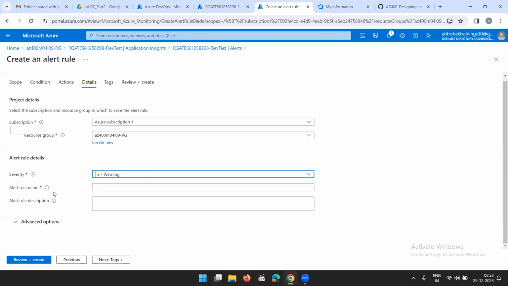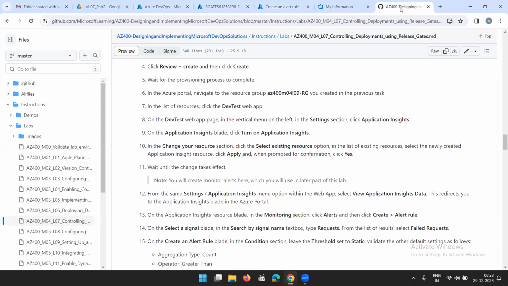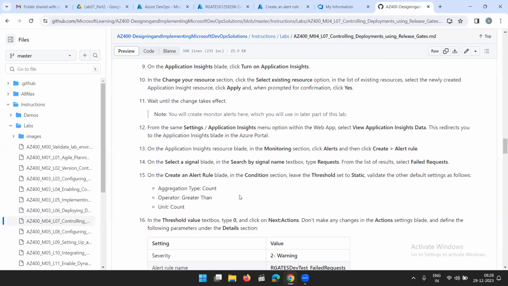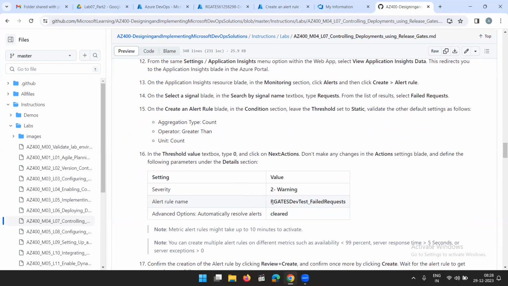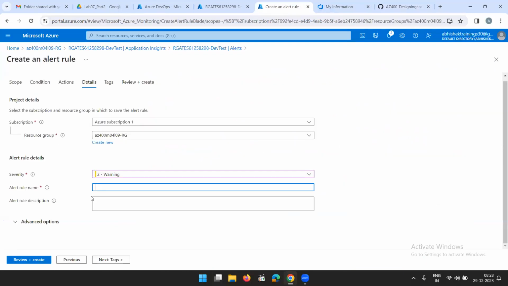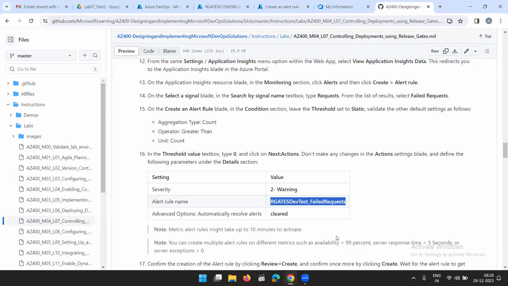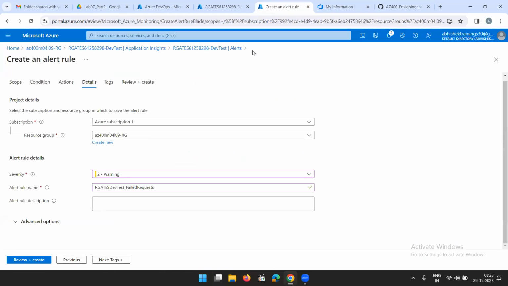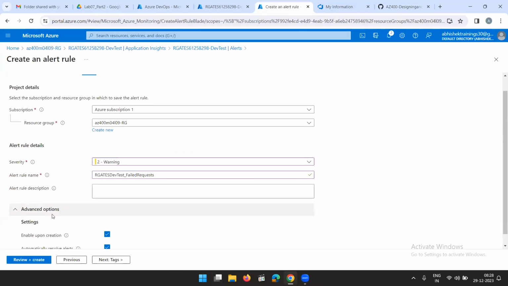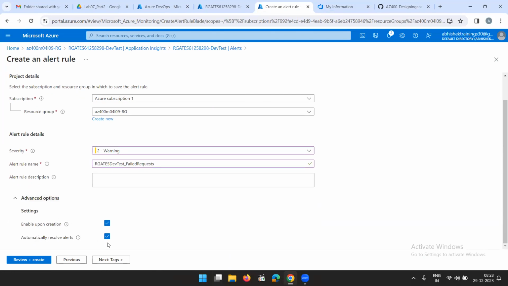And alert rule name. So I'll be giving one name to the alert rule. Alert rule name, any description? No. Advanced options, automatically resolve alerts, cleared. That should be checked.